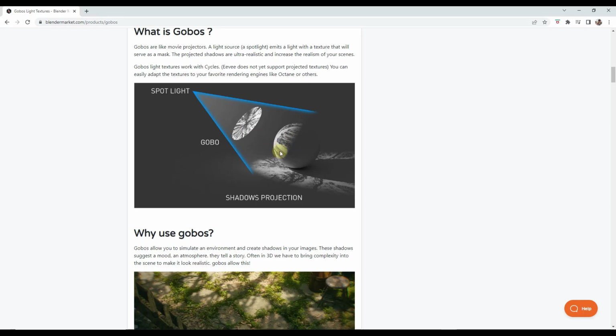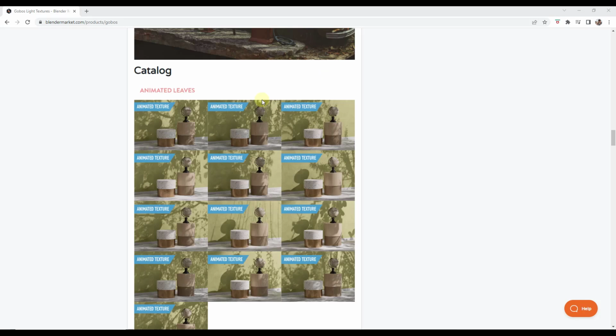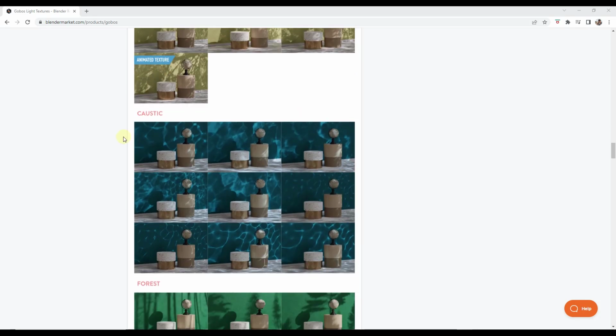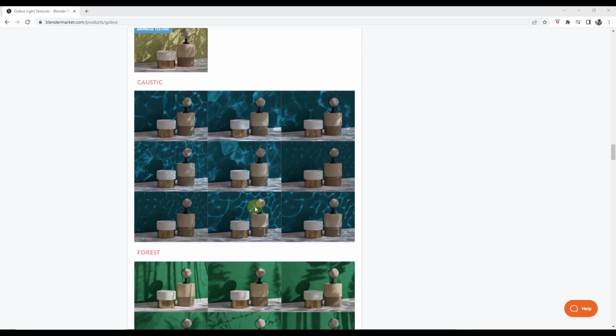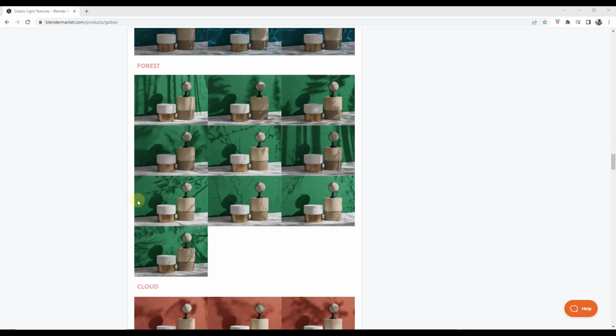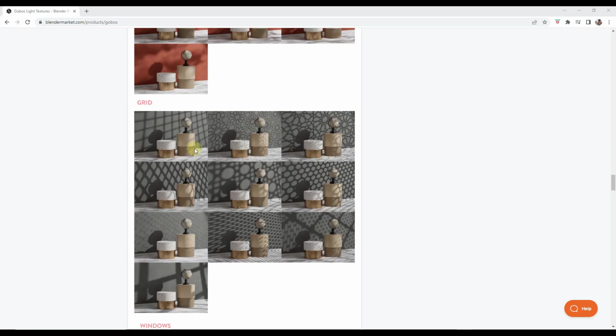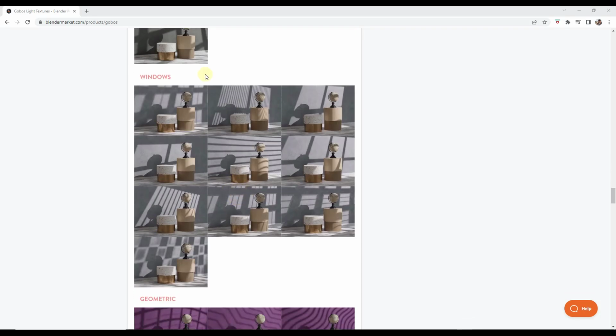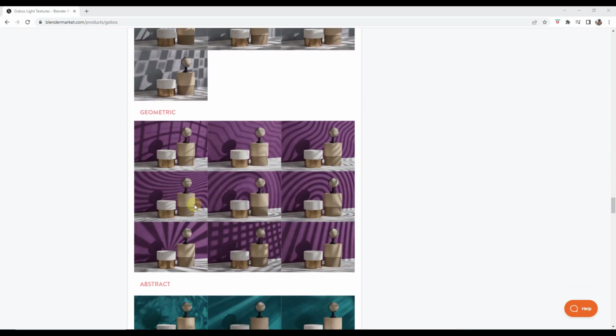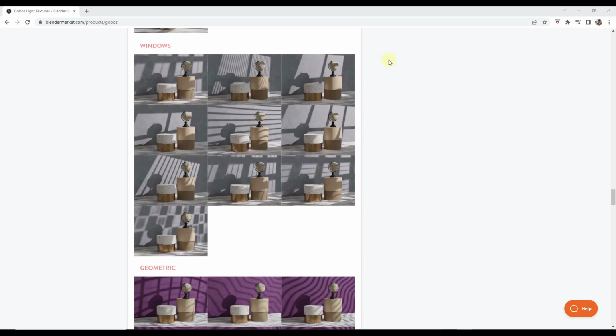So in this particular situation, for example, it would give you lighting as if you had tree branches or something like that. So you get more realistic shadows and therefore a more realistic scene. There are multiple different categories of light included with this asset. For example, you have animated leaves, which we can take more of a look at in a minute. You've got caustic, so if you want to simulate underwater shadows, as well as things like forests and clouds and different geometric shapes and other things as well, like the different windows and things like that. So let's go ahead and jump into Blender and see what this looks like.